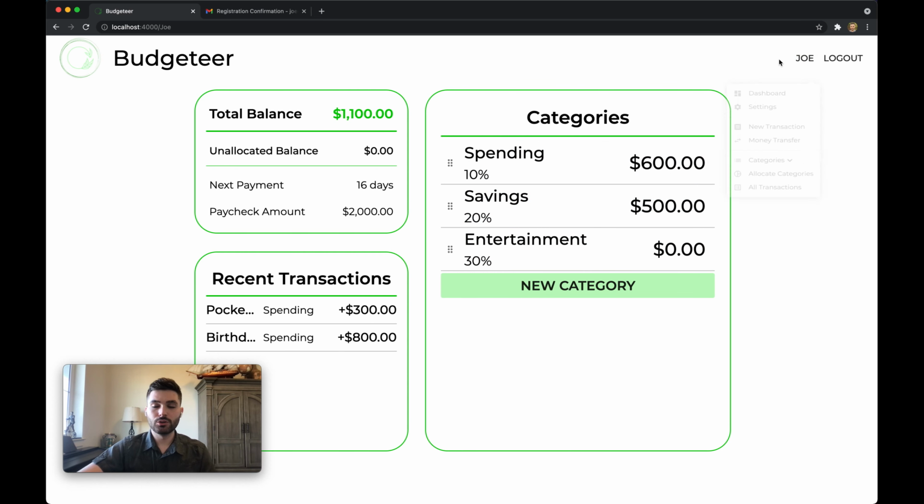If you wanted to change these percentages for each category, and again, these percentages are percentages of your paycheck. So when you are given a new paycheck on your paycheck day, first, it will look and distribute that paycheck among your spending, savings, and entertainment. So 30% of your paycheck will go to entertainment balance, 20% to savings, 10% to spending, and the rest will go into your unallocated balance.